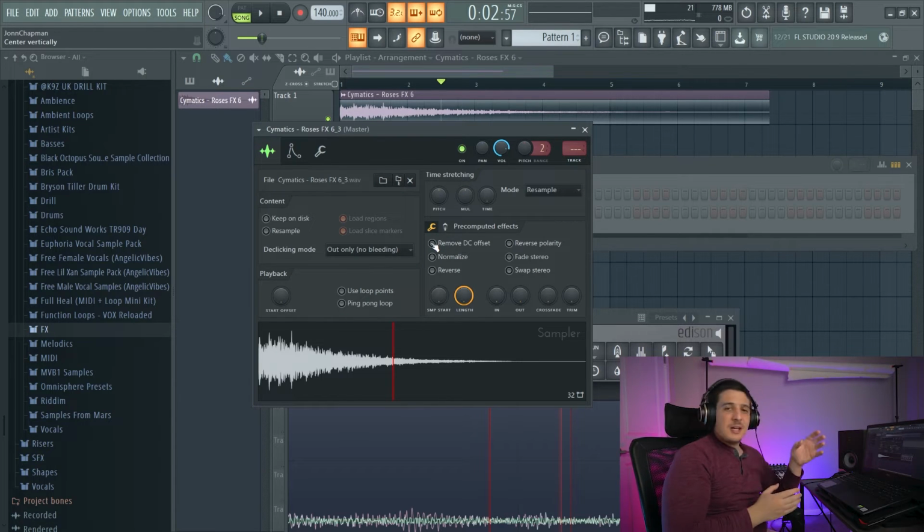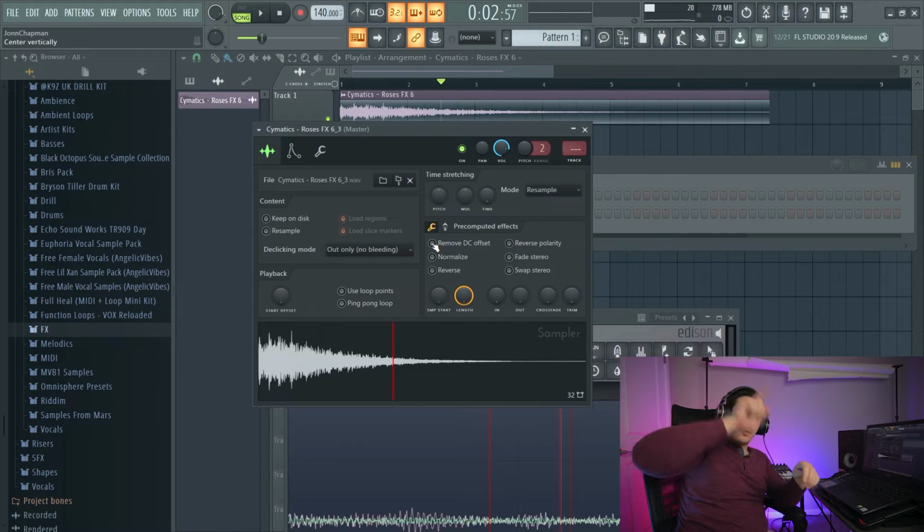Remove DC offset. DC offset, you have a waveform that goes up and down, you have a middle line. If our waveform is high, like this, and the middle line is somewhere here, then you cannot push the gain as hard without it clipping. Because if the wave goes up here and it hits a clipping point, and then it goes down here, and it doesn't even get close, how much louder are you really going to get that?